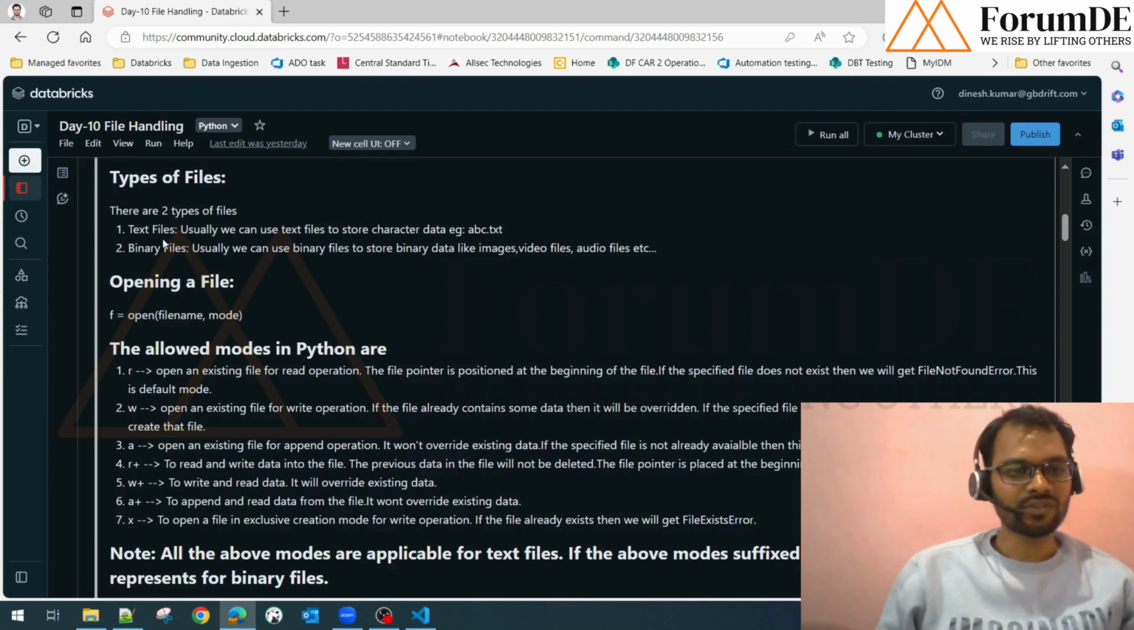Before doing that, you have to understand that for opening a file in Python there is a syntax. This is the syntax: f = open(filename, mode). Here filename is one argument and mode is the second argument. For the filename you pass the file name, and for the mode there are several options, depending on the operation you are going to perform.